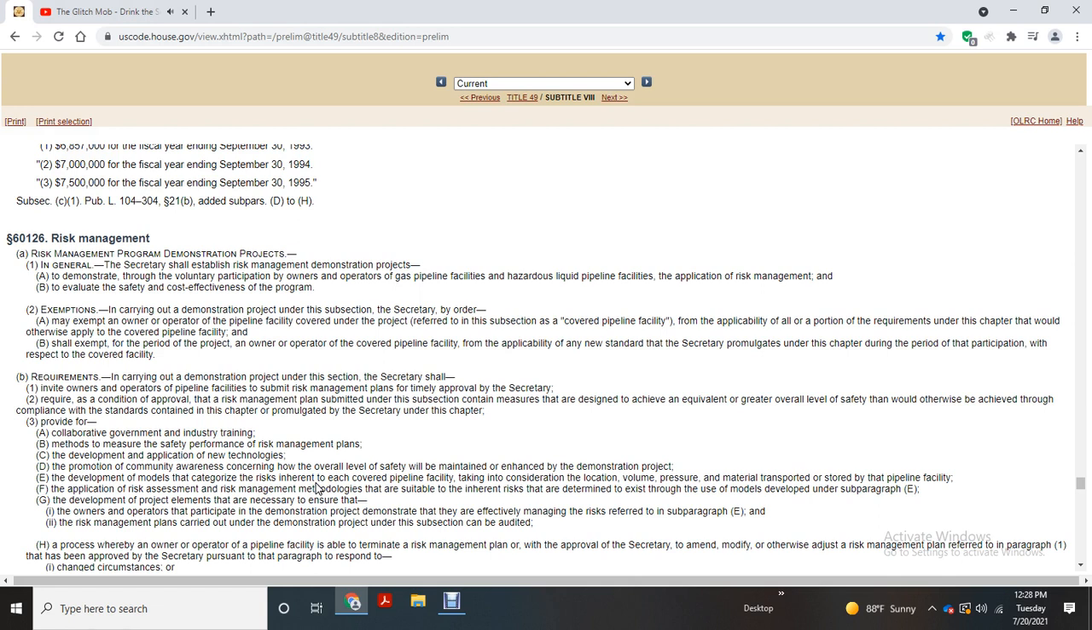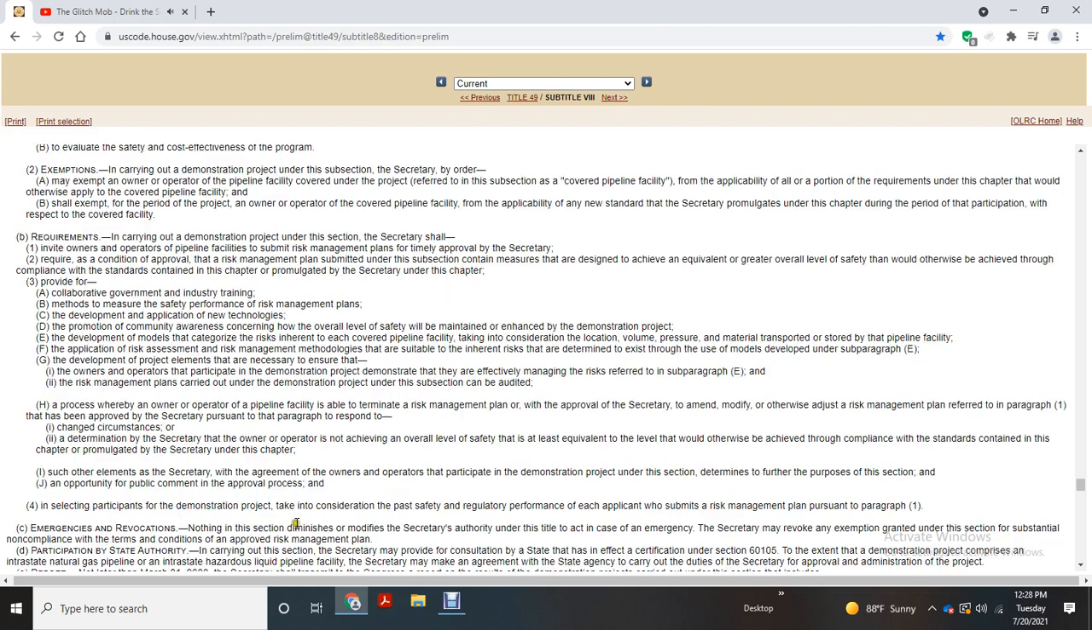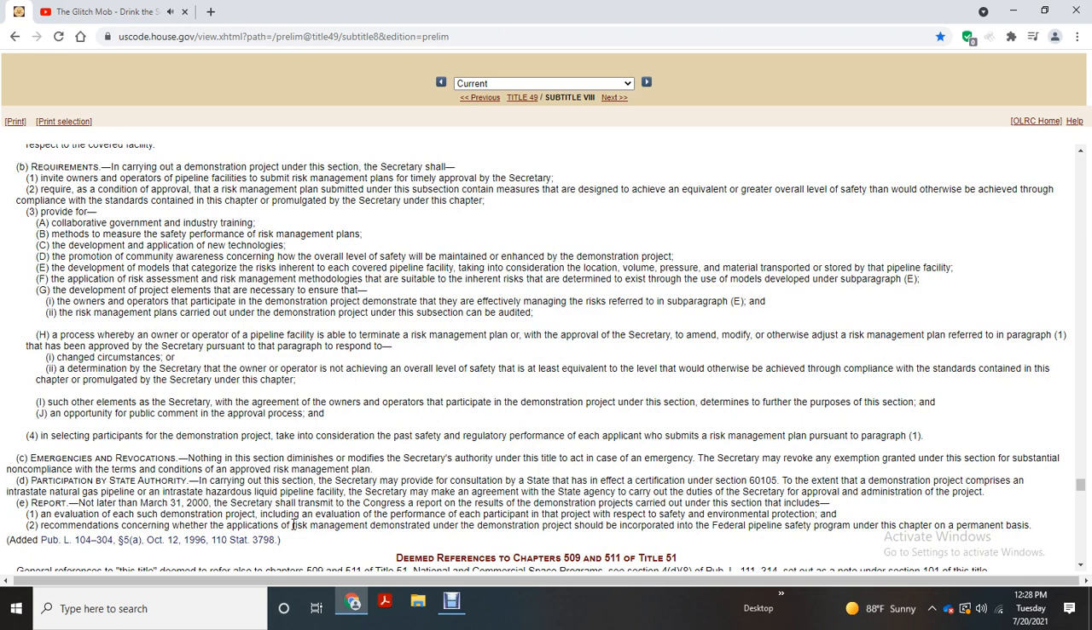the covered pipelines, taking into account location, volume, pressure, material transported or stored with the pipeline facility, the application of risk management and methodology with the suitability of inherent risk of the determinant exhibited by the models developed in subparagraph E. The development of project elements necessary to ensure that the owners and operators of the participants demonstrate the project and the effect of managing risk for a new subparagraph E. The risk management plans carried out with the demonstration project with the subsection audited.